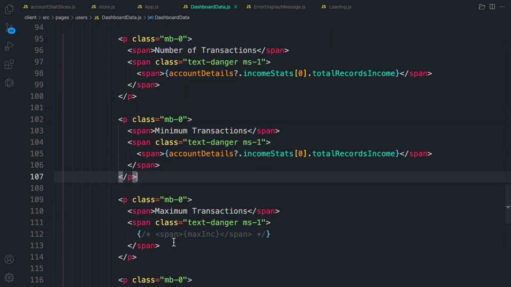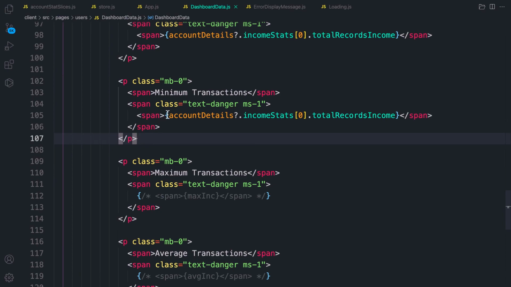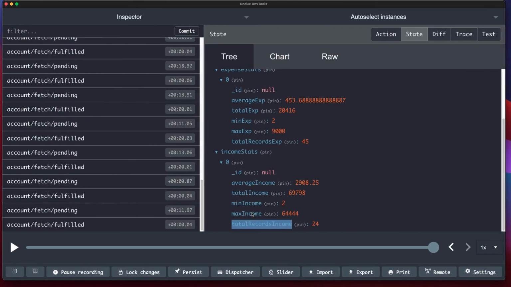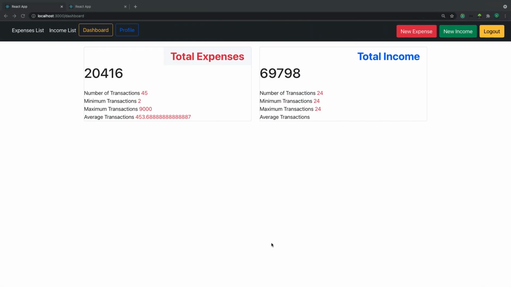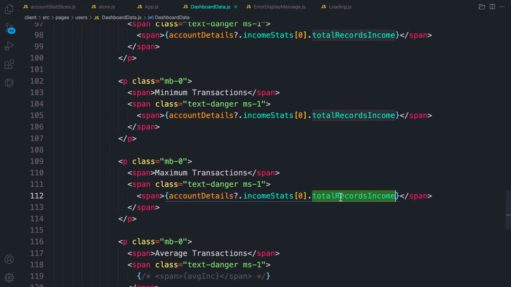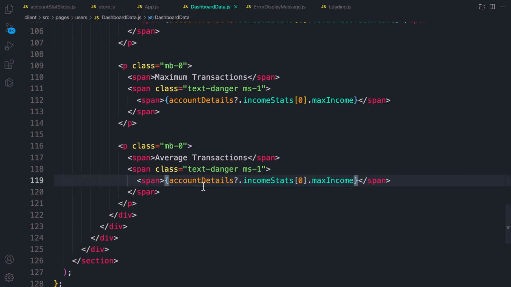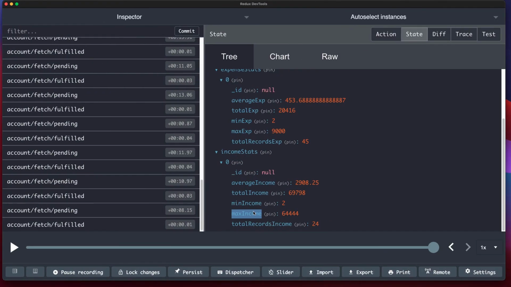Then we have maximum transaction. The same. So let's copy the text here and let's uncomment this one and place it here. It's going to be maximum transaction. Maximum income. Sorry, guys. Maximum income. And average transaction. We are almost done. So let's uncomment this and place it here. And we have average transaction, average income.